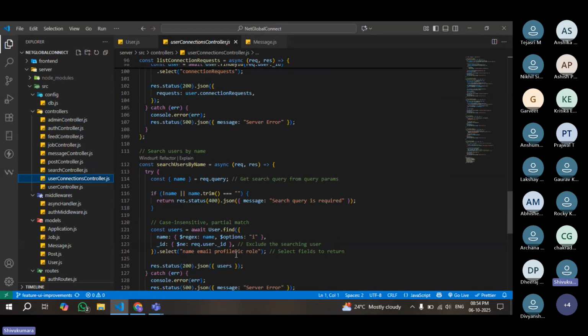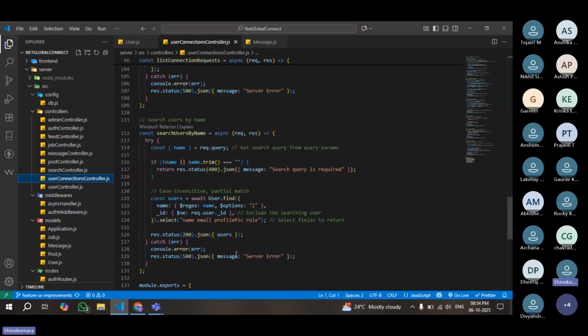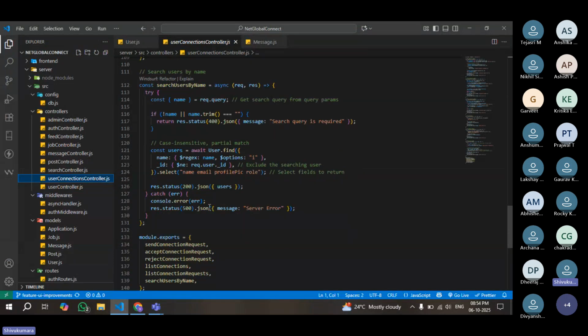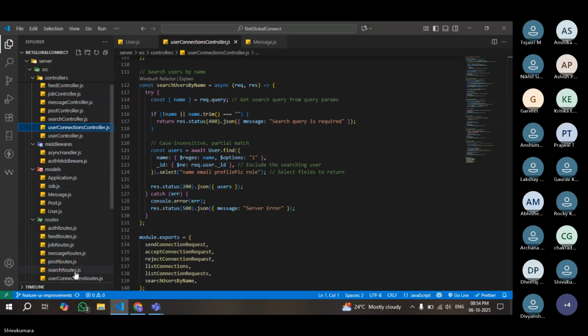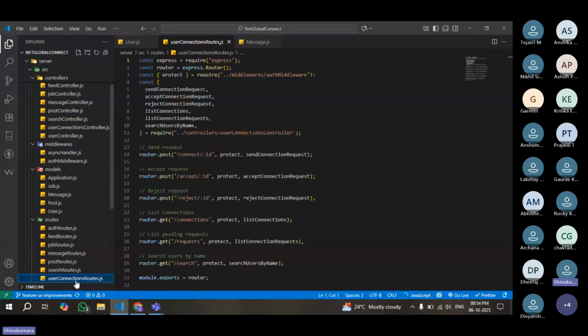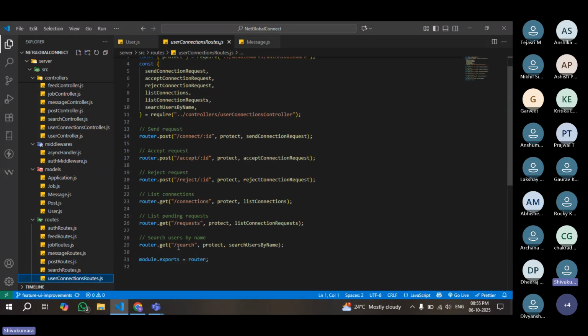And I also implemented the search user feature endpoint, where a user can search for any user by name, or they can search jobs or any posts with the help of the search user by name controller. And the user connection routes are: sending request, accepting request, rejecting request, listing connections, listing pending requests, and searching the user by name.